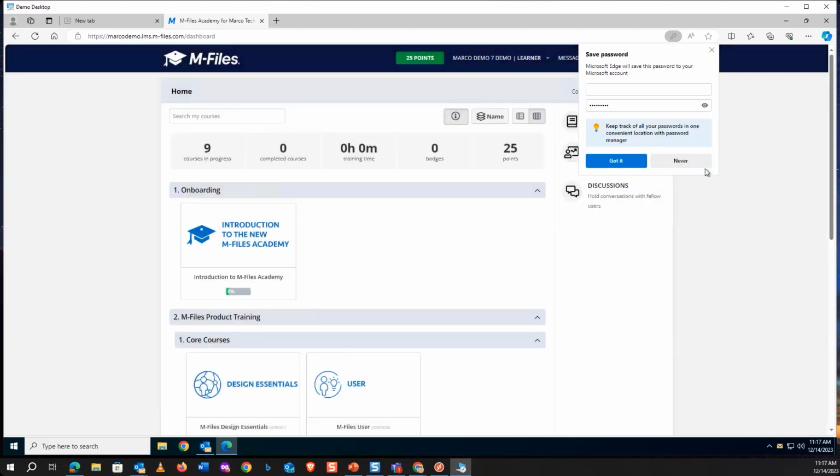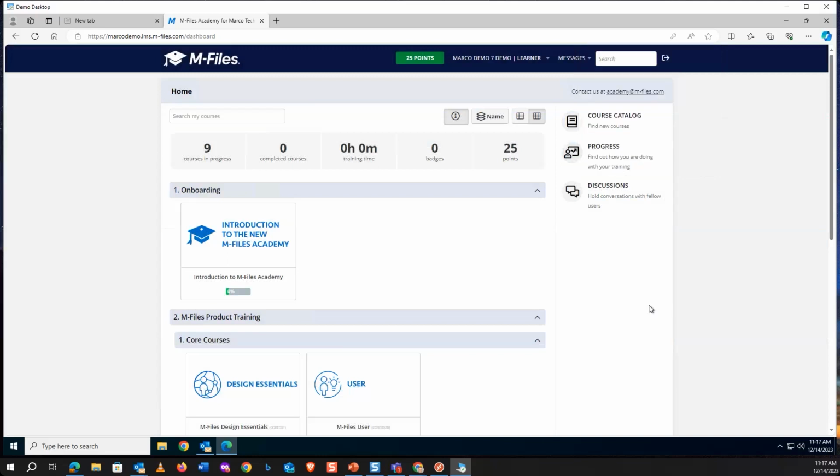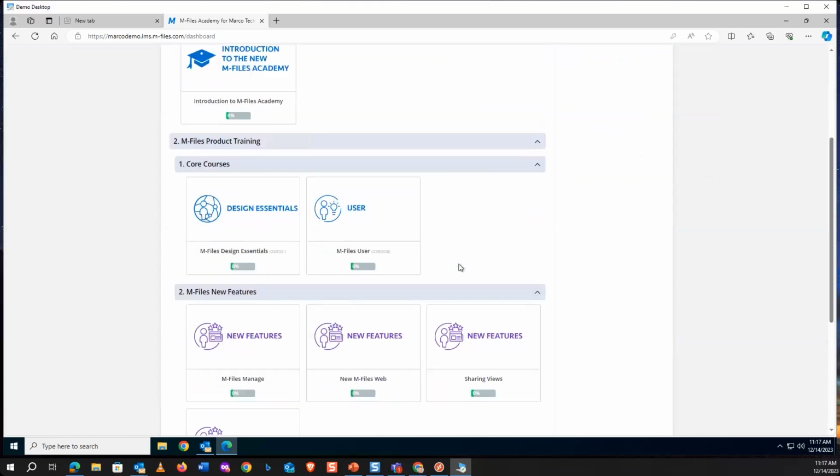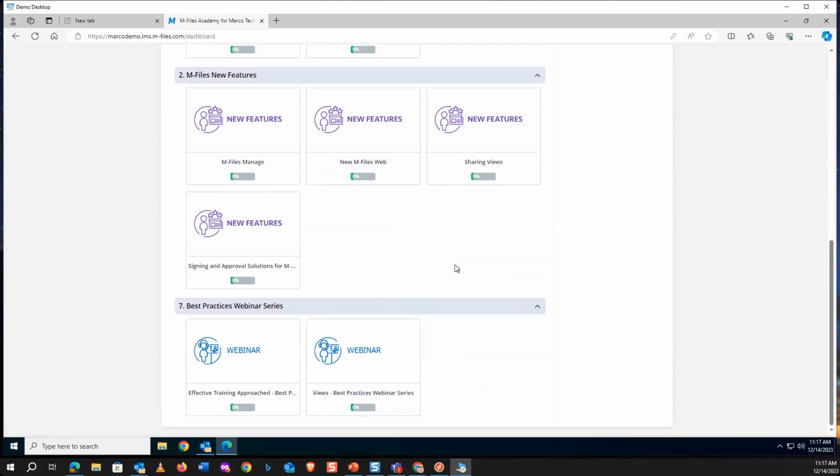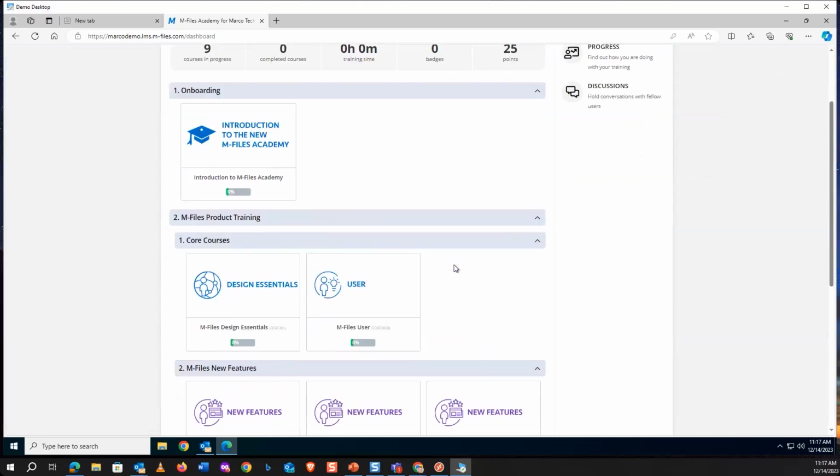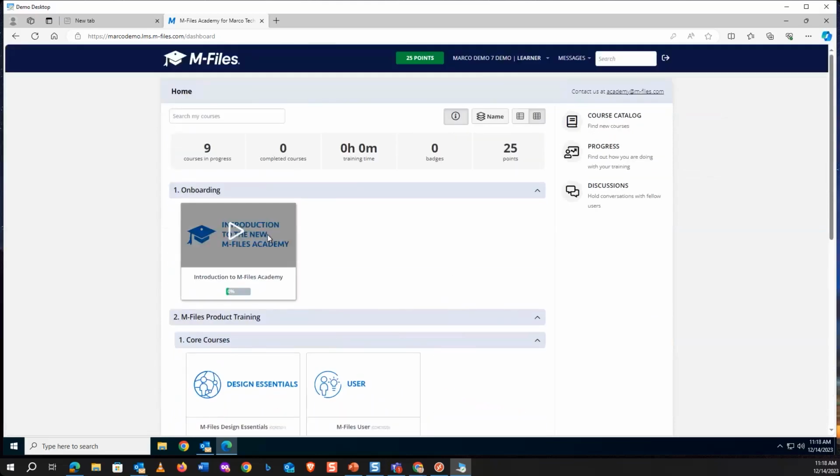Okay, and if I want Edge to remember that, I can do that as well. I'll say got it. So this is what the actual user sees. As we scroll down, you can see the different courses that they've been assigned. It's sort of a progression, so obviously they're going to start at the top and work their way down. As they complete courses, it's going to show completed. You're going to see the amount of time they've spent, badges, and points that they've earned.